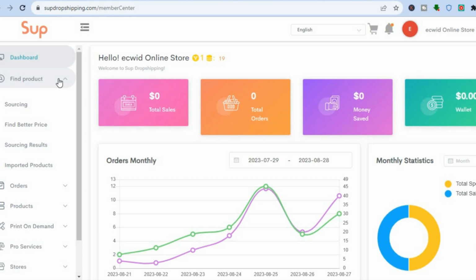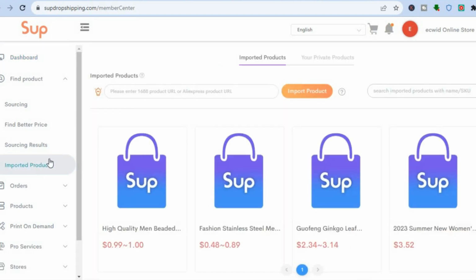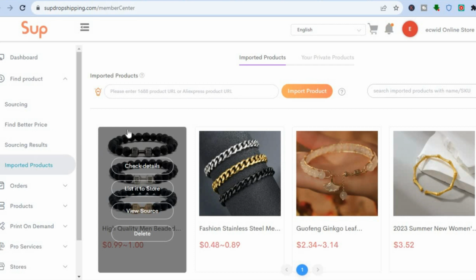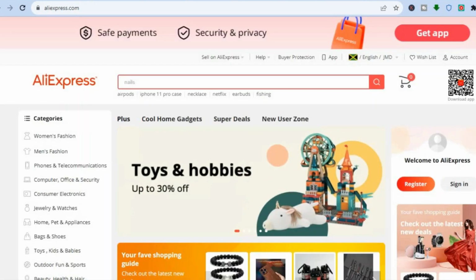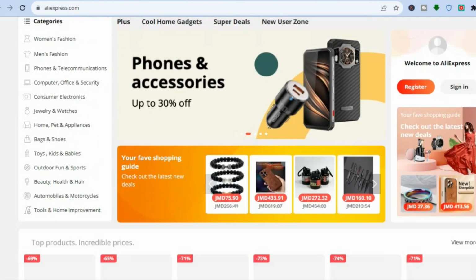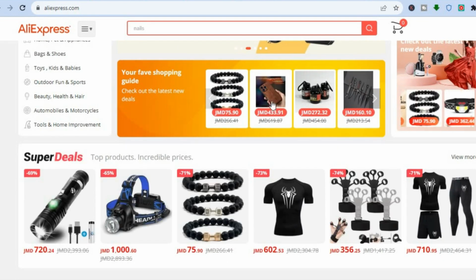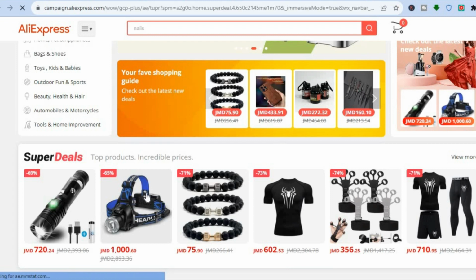After you have tapped on Find Products, you're going to tap on Imported Products. So let's select Imported Products. Then from here, what I want you to do, you're going to open another tab and you're going to go onto AliExpress.com. Once on AliExpress, you can search for the product or products that you would like to add to your dropshipping store. So let's say, for example, I would like to add this random product right here. All I would need to do is simply select the product.